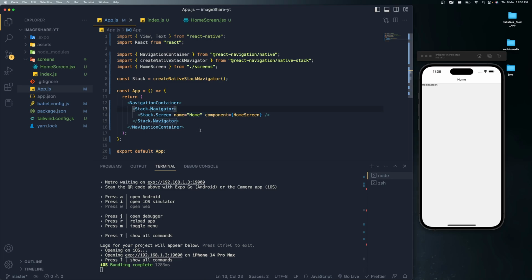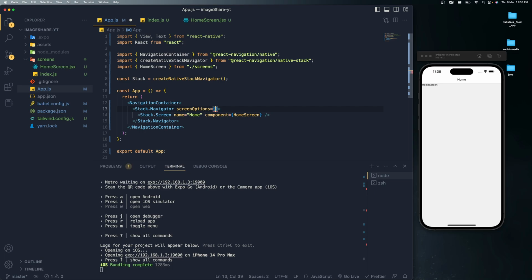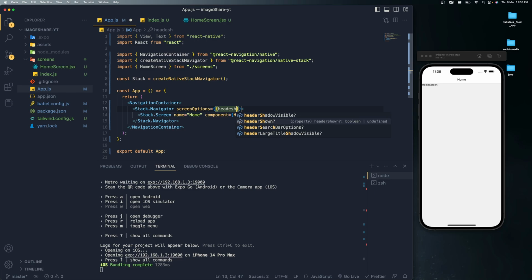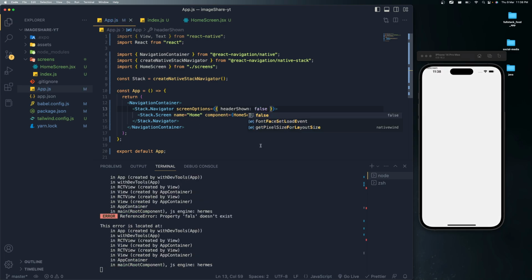So let's get back to the Stack.Navigator. There you can find the option screenOptions. Open the object. Inside you can see the headerShown option. Disable that option, set it to false, and save changes. Keep this as headerShown, there was a spelling mistake, false. Now you can see it's displaying the home screen at the top edge.